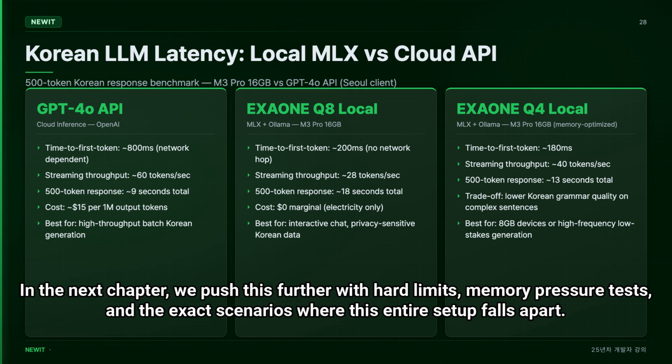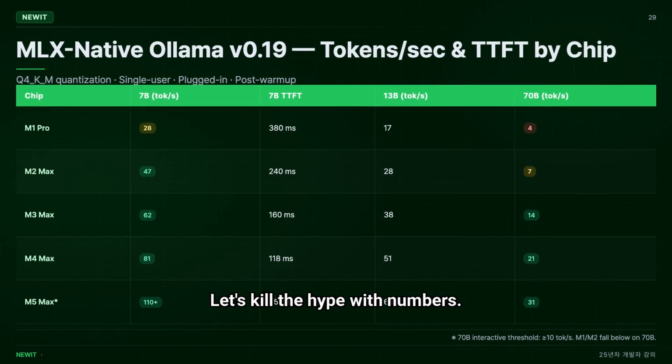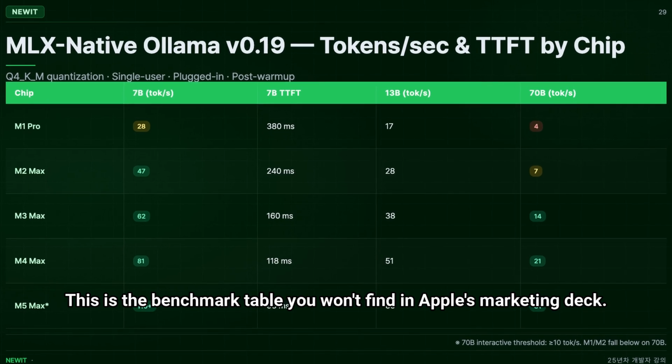In the next chapter, we push this further with hard limits, memory pressure tests, and the exact scenarios where this entire setup falls apart. So let's kill the hype with numbers. This is the benchmark table you won't find in Apple's marketing deck.